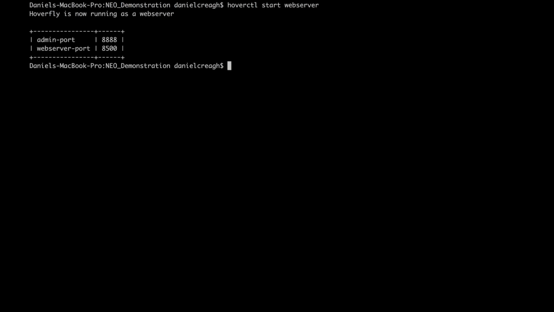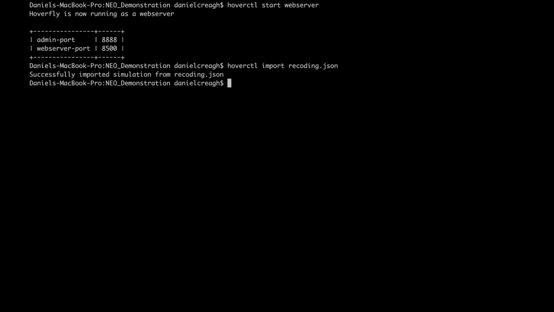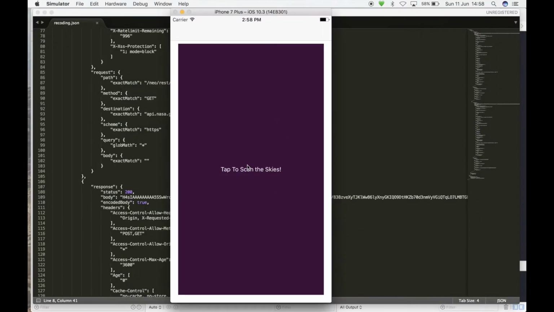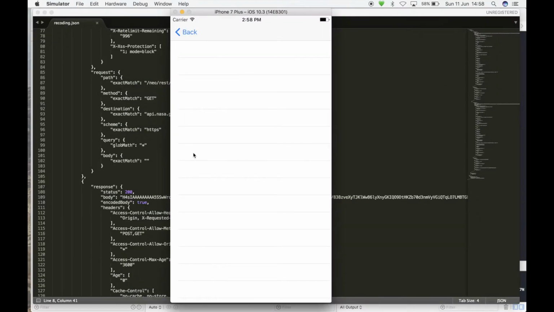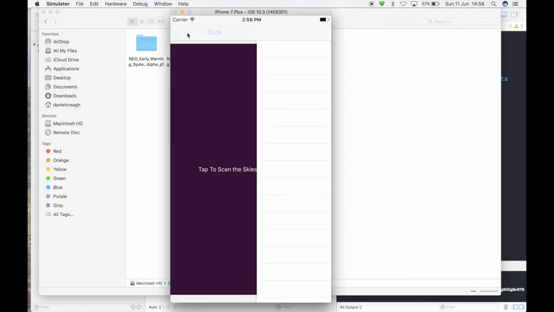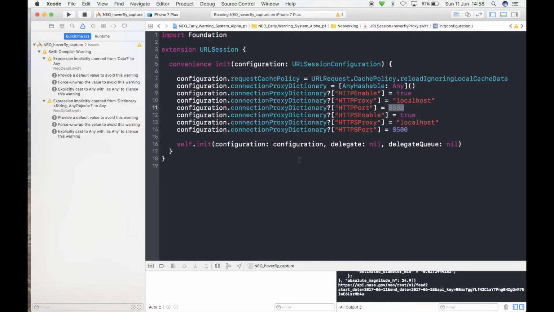So we're going to Hoverfly again. Stop it, just so we know where we're at. And we're going to start in web server mode. And then we're going to import the recording. Boom. So that should work, yeah? Let's have a look. It's not worked. Why hasn't it worked? Well, problem is, our app doesn't point to Hoverfly web server.